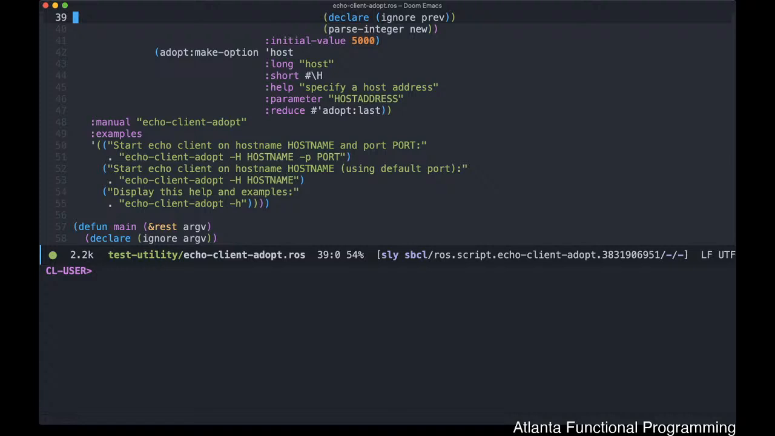Adopt, just as a quick introduction for the folks who didn't join us last week, is yet another parsing library for Common Lisp that parses Unix-style command line arguments. It's inspired by the argparse and optparse libraries that are available in Python and Haskell, respectively. The design of Adopt is very similar to another library that we've covered in this series, which is the Unix ops library. And we're going to see some pieces of it today as we continue our exploration of this library.